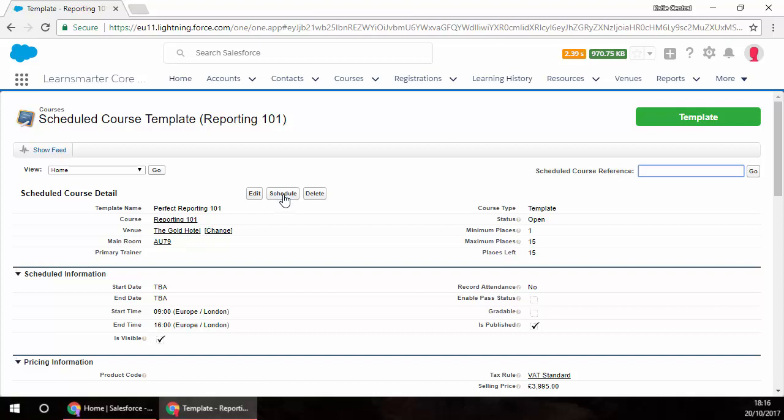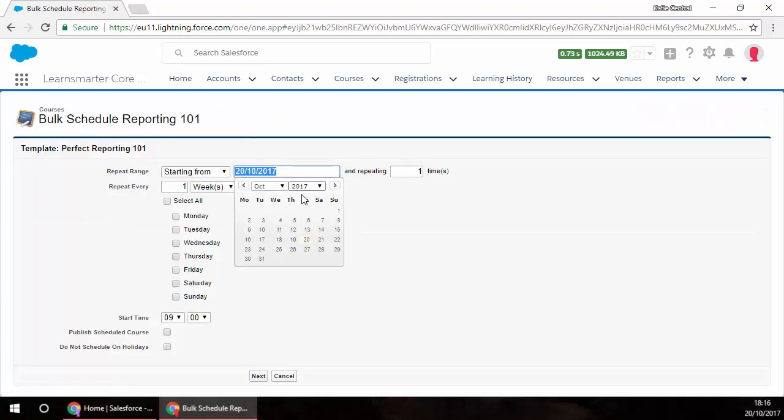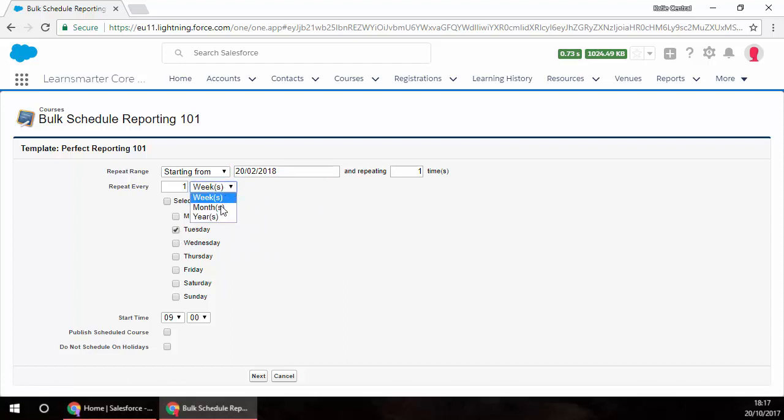And now I'm just going to schedule some of these courses. I'm not going to do this for a month or two, so I'm going to schedule this next year. So we're going to go to February, and I want to run it on Tuesdays. And I want to run it once a month. So I'm going to repeat it every month, and I'm going to repeat it 6 times like so. And then I just click next.